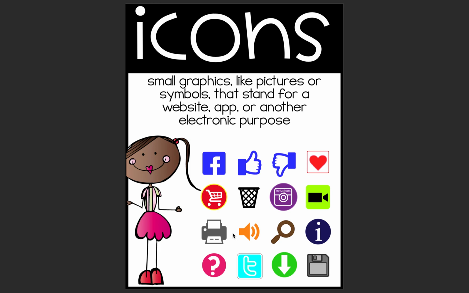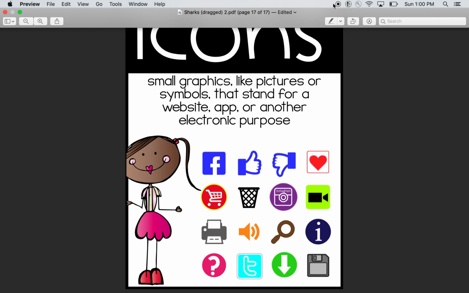A printer. This means that this is like a printer symbol. Okay, this means that there's volume. Okay, a recording. Instagram. Your parents probably might have Instagram. Okay, this is like a disc. That means to save something. Okay, and so these are just different icons that you might also see in a book or an article. All right, that was all about text features.